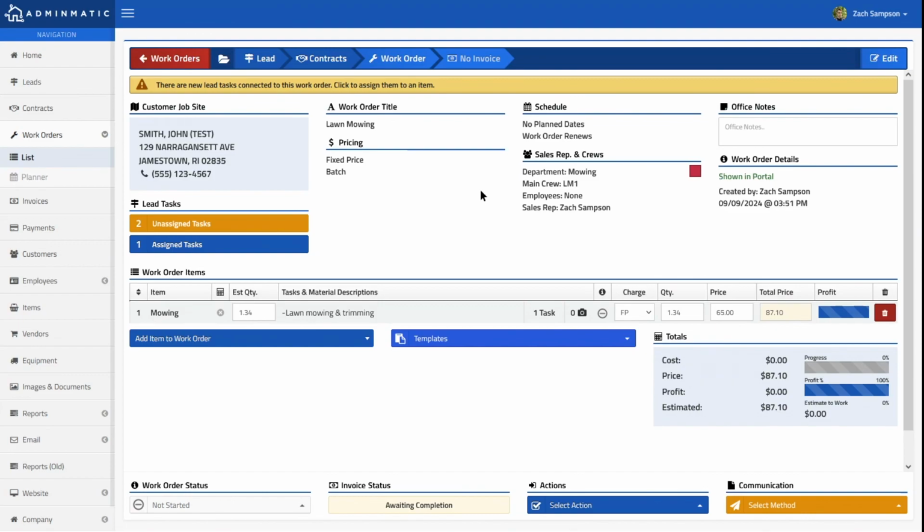AdminMatic makes it easy to collect all the info you need out in the field and flow it through a job's phases, so you never have to enter the same information more than once, keeping your business running at its best. We've covered all the basics here, but there's a lot more powerful stuff that can be done with leads and contracts. If you'd like to learn more, be sure to check out the full documentation on AdminMatic.com.